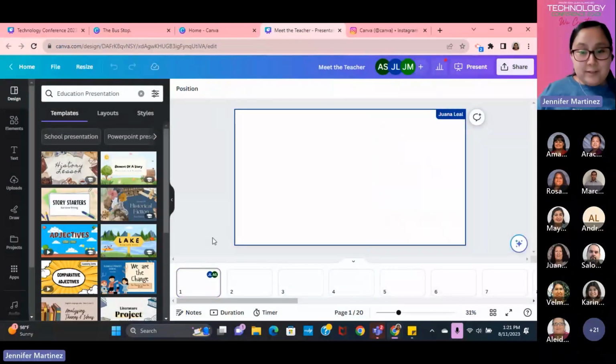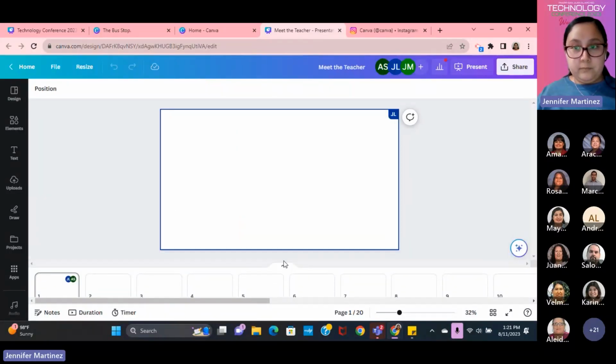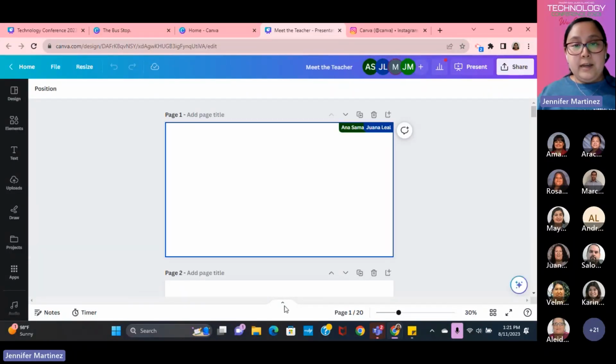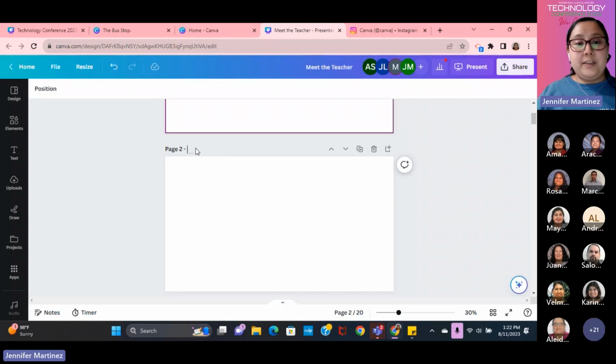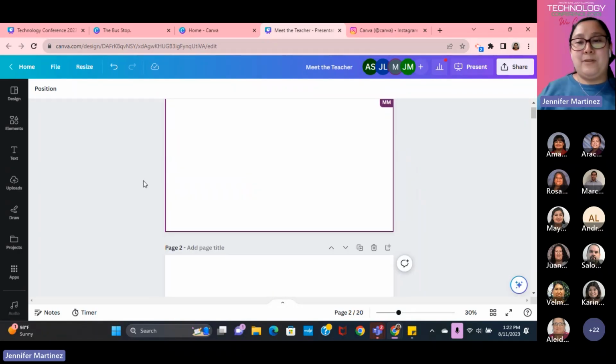Now, there's going to be a bunch of us on here. So what you can do, where it says page, next to page 1, you can put your name. So like I'll put mine, Jennifer Martinez, right there, right? So once you're in, just select a page, and then next to where it says page, whatever number you have, add page title, you can put your name there to claim your page, right?